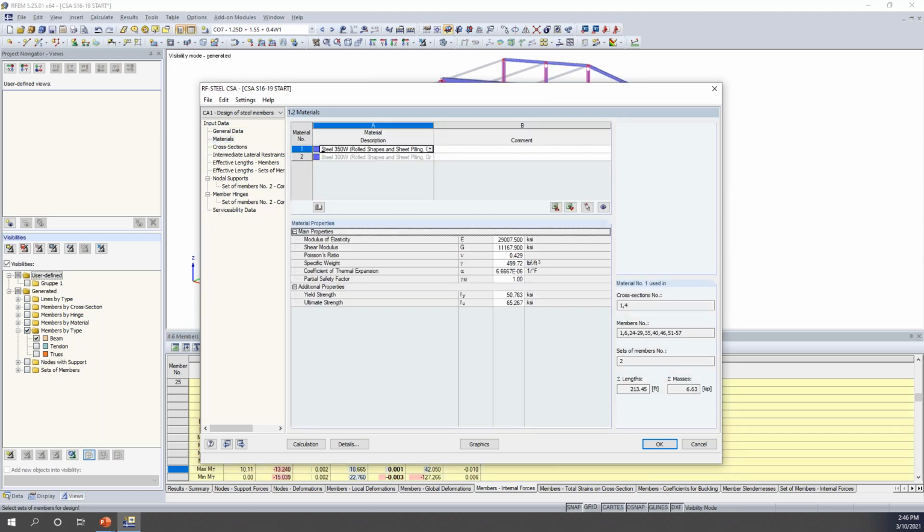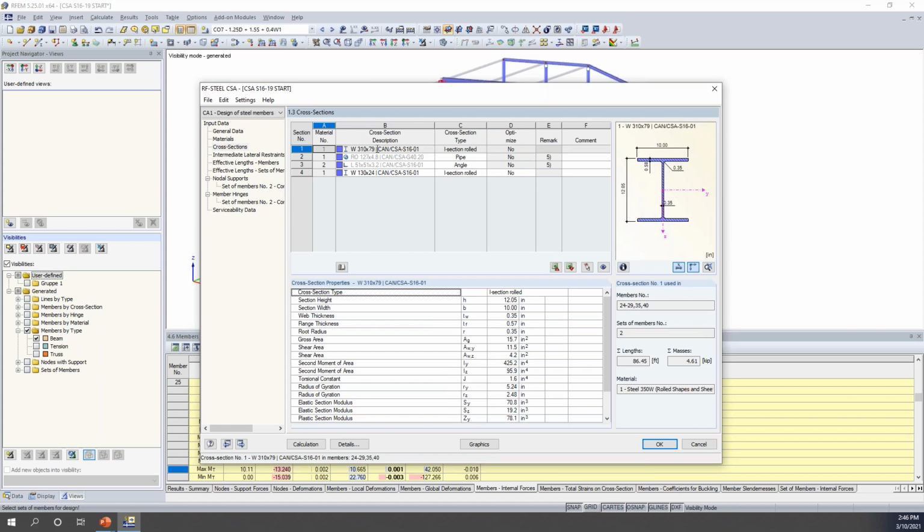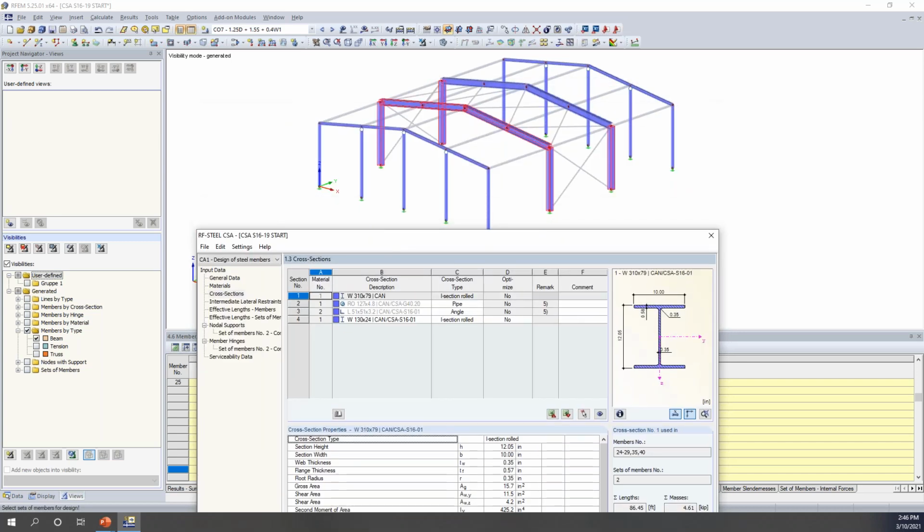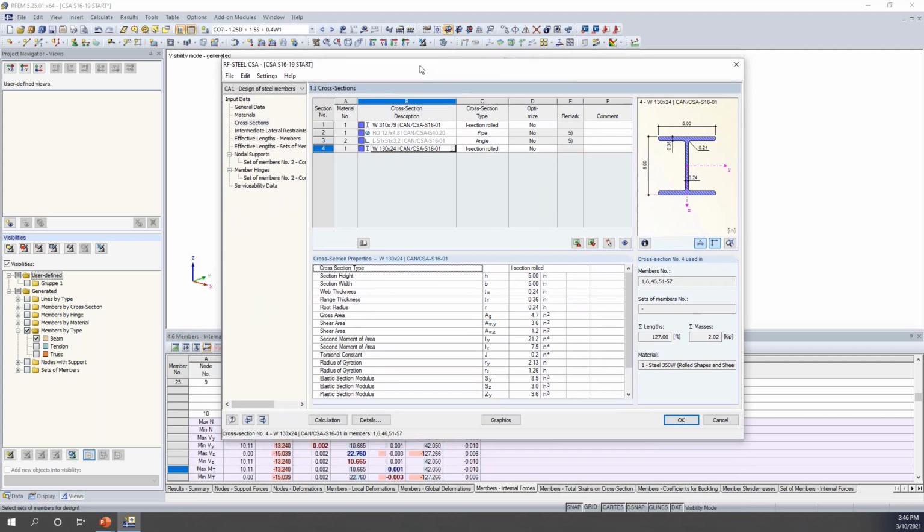So we're going to take a look at our materials. Again, brought in from RFEM, 350W, material properties are shown here. Cross sections, same concept. We have our W310 by 79, and I can select that here. The program highlights which members are being applied, and I have my W130 by 24. Now, the other members are grayed out here because I have not selected them for design within this add-on module. The section properties are given to me again down here at the bottom.